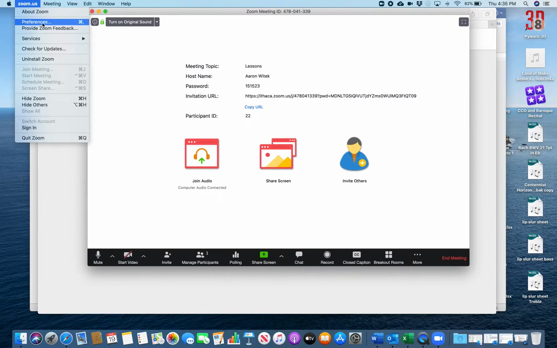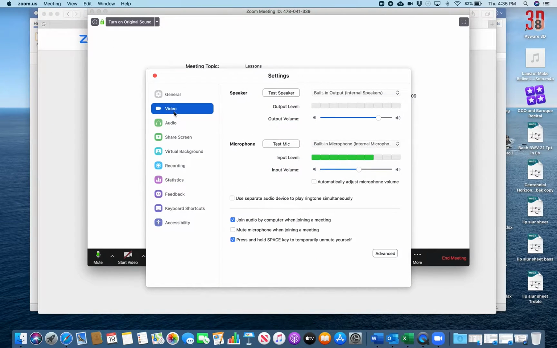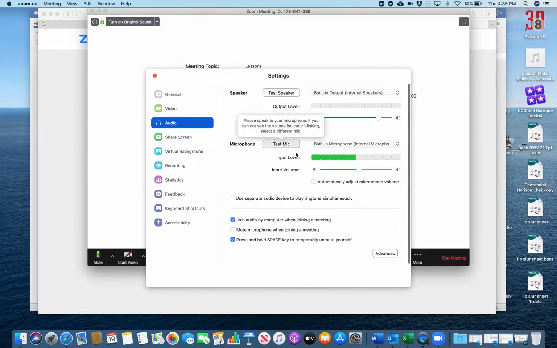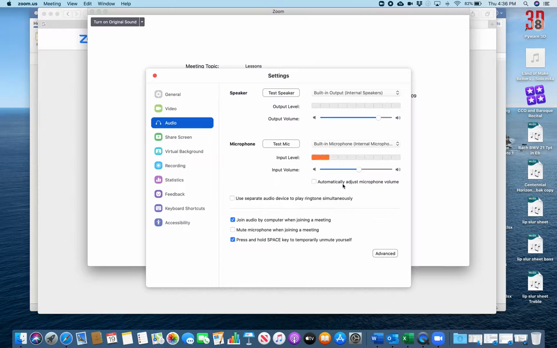So if you go into your preferences, and first we'll just take a look at the audio. You're going to want to make sure you set up your camera. So if you're using an external camera or internal camera, it'll be right there. If you go to audio, you're going to want to turn off the automatic adjusting microphone volume because it'll keep going up and down. We won't hear your dynamics. And you'll be maxing out the microphone, all different types of things.